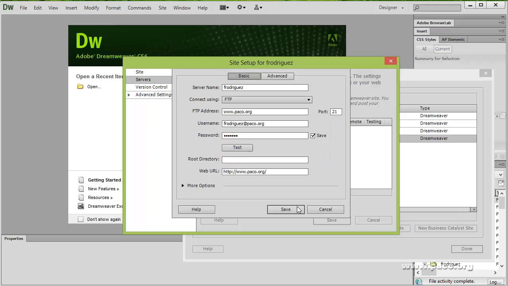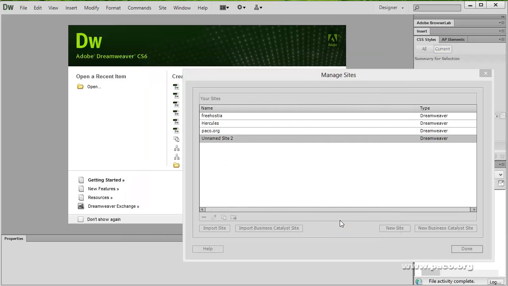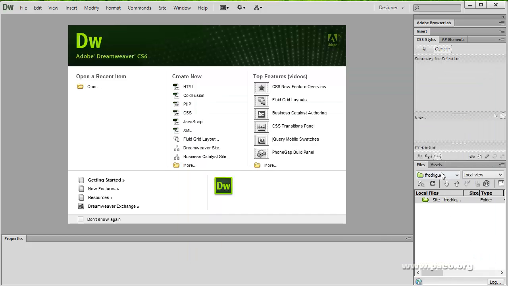So I'm going to now save my options in both of these windows. Tell the server that I am done. In my files tab, I'm going to see that I have a new server called F. Rodriguez. I'm going to click on local view and click on remote server to connect to the FTP. I already have some of the files in there, so now I can see what's going on in my remote folder. This is actually what's on my website right now.